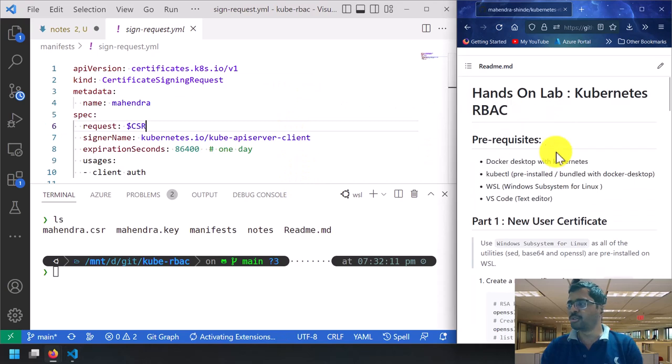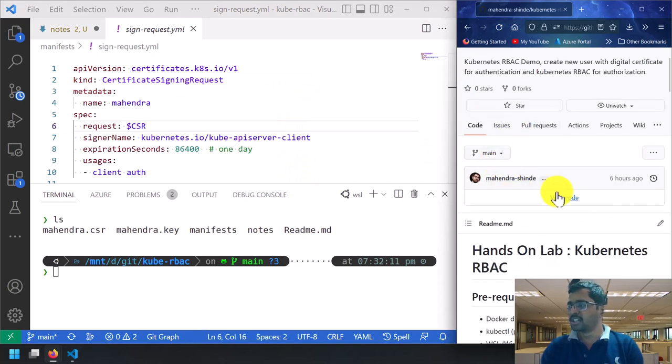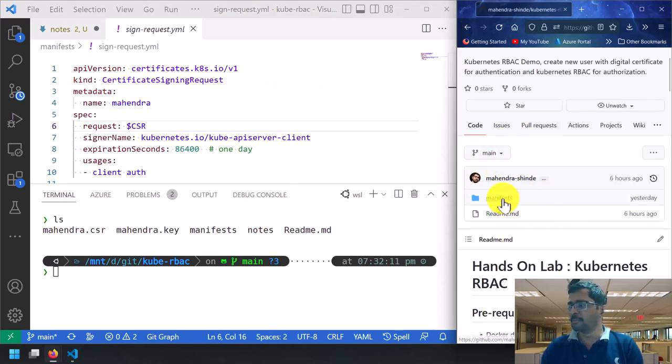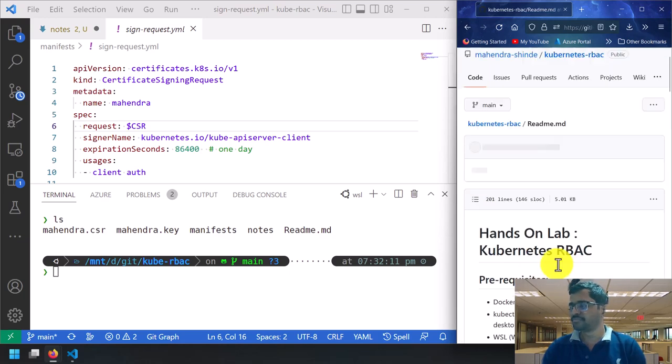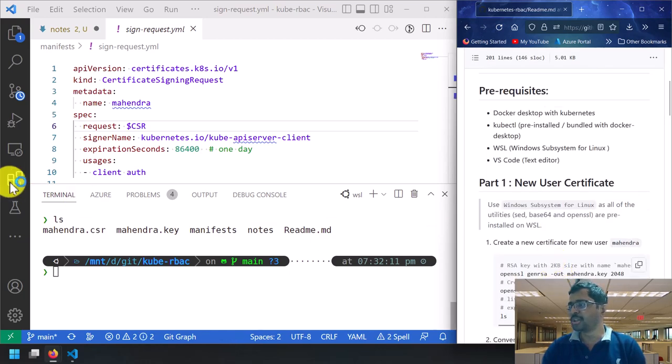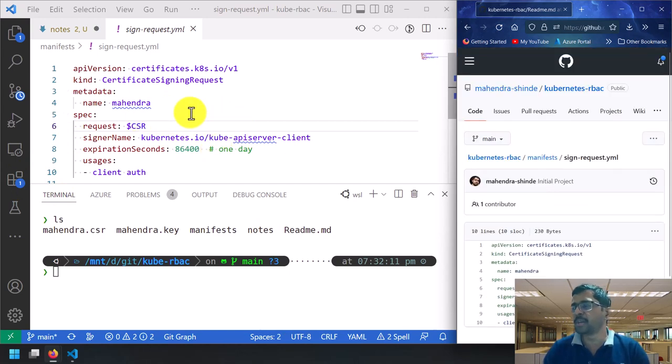Okay, so if you just scroll up here, and if you go to the manifest folder here in my GitHub repository, you will find there is a manifest file, signrequest.yml. Okay, so you can refer to that file. Anyway, so here you will see this is my YAML file already open here.